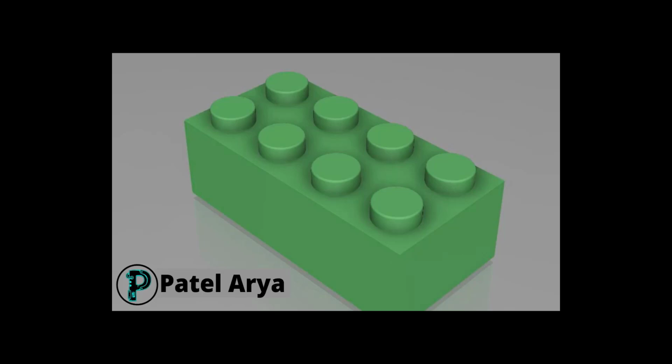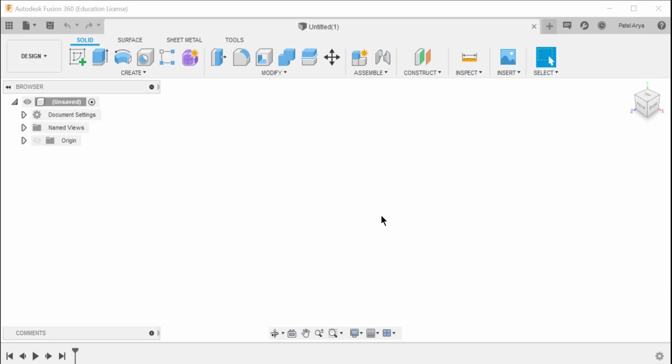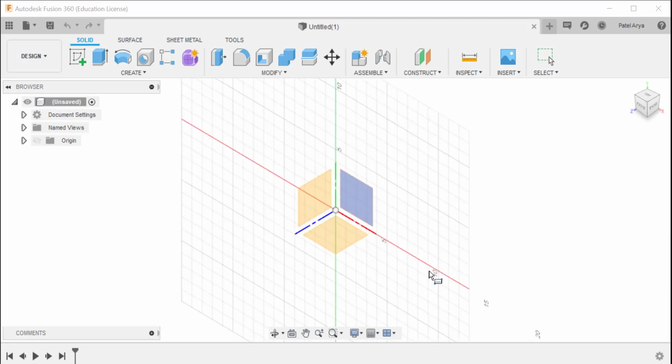This is a Lego brick tutorial. Today I'm going to show you how you can make a Lego brick in Fusion 360. So let's start. Select R on the keyboard, it's the shortcut for rectangle.